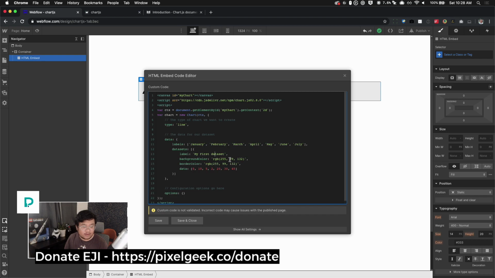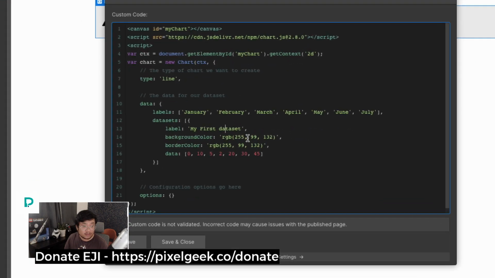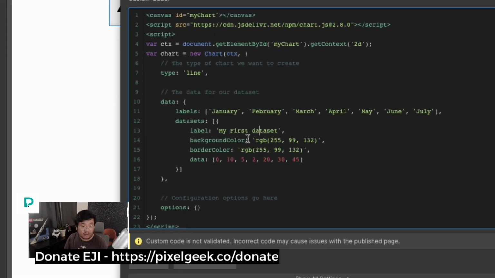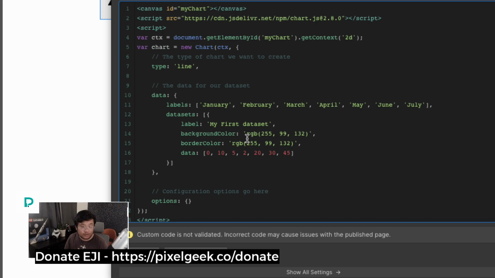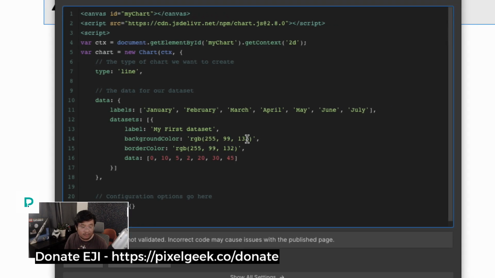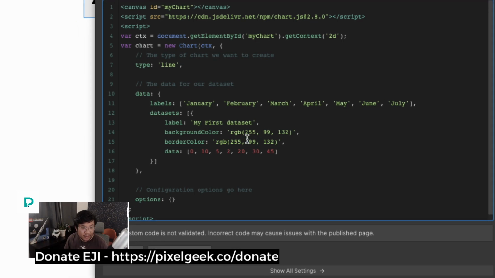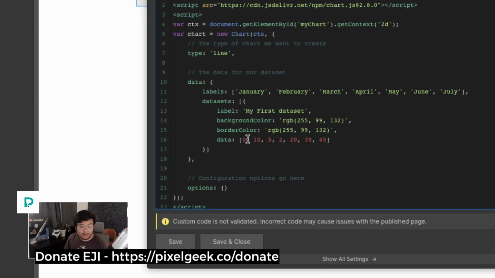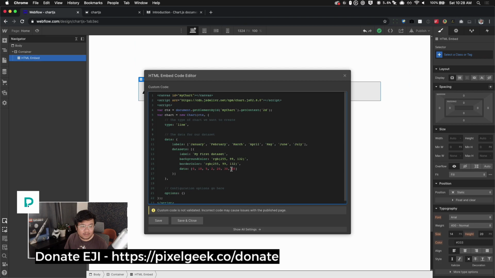And now you can make the background color and the border color of your chart. And you just put the values in there. You can use RGB or you can use hex. It's up to you. And then you have your data points. So 0 goes to January, 10 goes to February, and so forth.